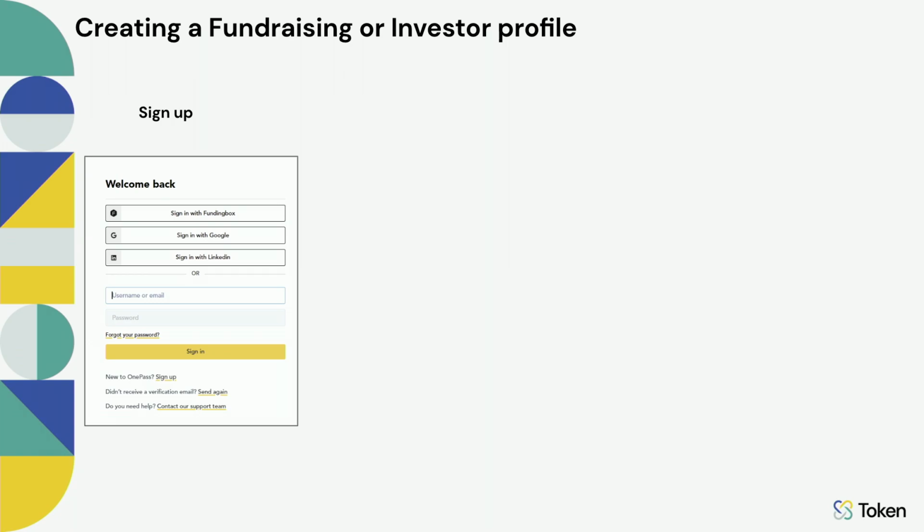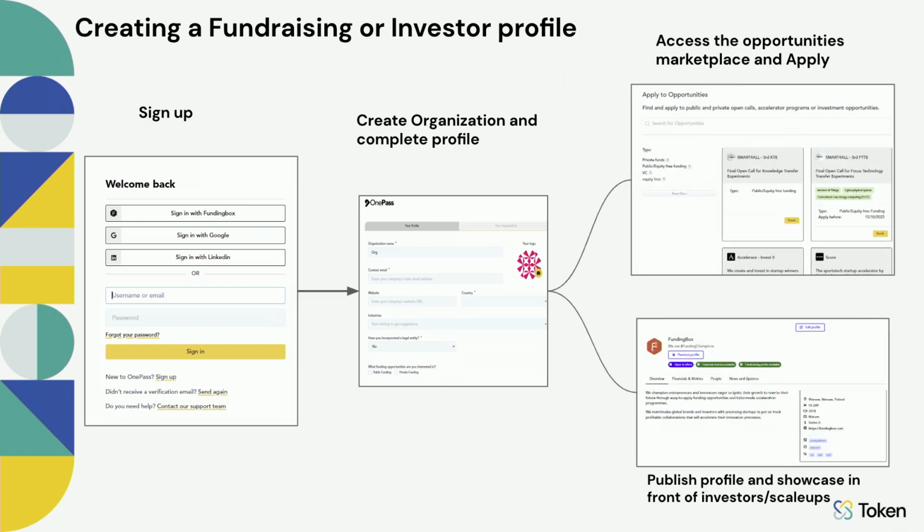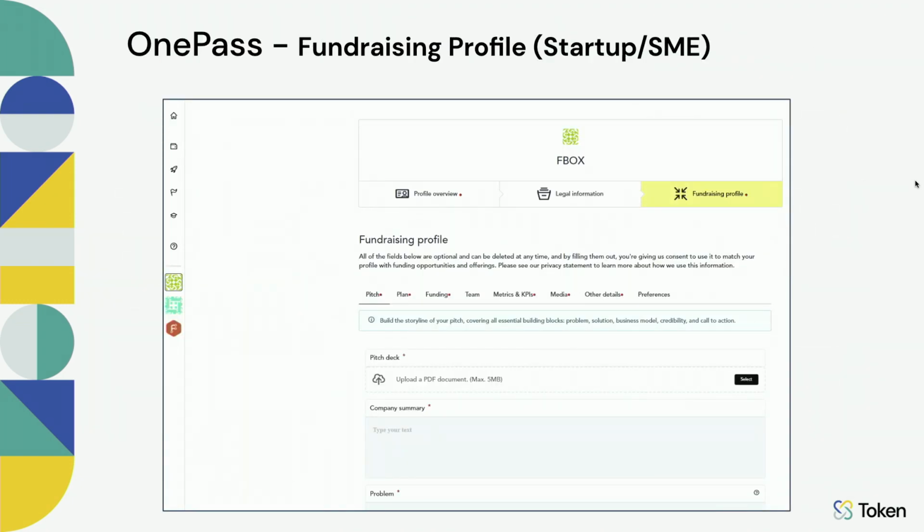So they start by creating a login. Then they can create an organization and complete their profile. And when they have completed their profile, that gives them access to an opportunities marketplace. And also they can publish their profile so that they can showcase their company or their startup in front of investors and scale-ups. And this is just another screenshot of the actual fundraising profile page.